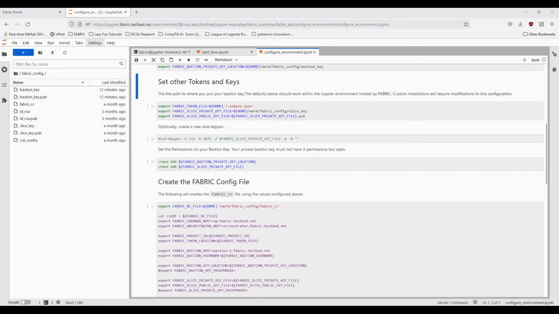This next collection of cells establishes the location of your tokens file and your slice private key. The token file will contain personalized tokens, allowing you to use the Fabric API. The slice or sliver key files enable you to SSH into your Fabric slices through your command line interface and using Fabric. If you're using the Fabric JupyterLab, your slice key files already exist in the Fabric config directory. If not, you should remove the hash symbol in the second cell, and the slice key files will be created by the ssh-keygen command. This tutorial is being recorded on the JupyterLab, so we won't need this.